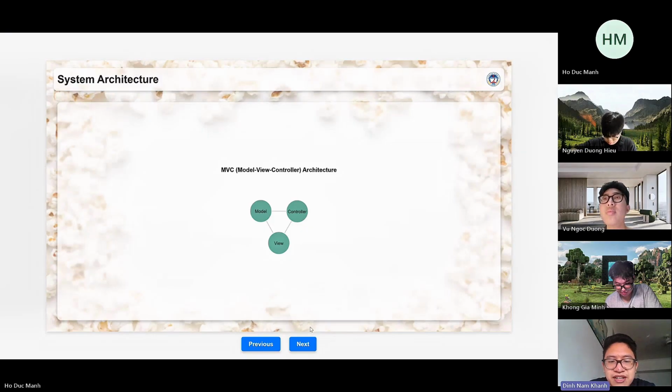Next up is our MVC, which is model view controller. The model represents the data, business logic, and the rules of the application, and it communicates directly with the database. Our view handles everything related to the user interface, and it displays the data from the model to the user. And the controller acts as a middleman between view and model to handle user input.